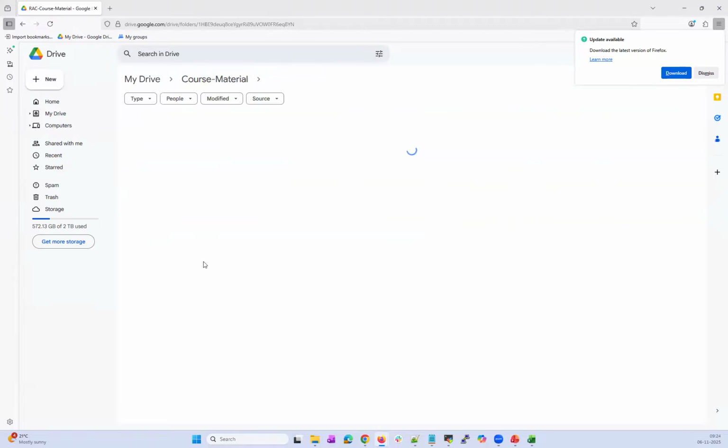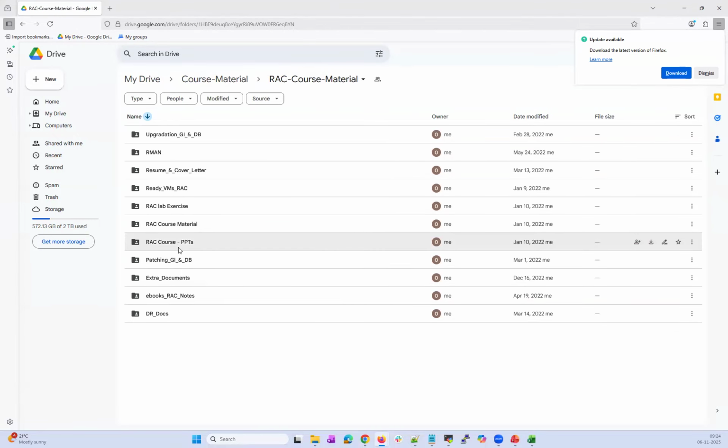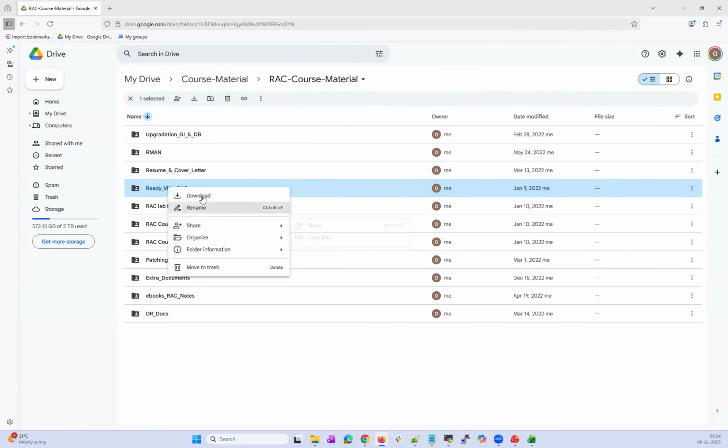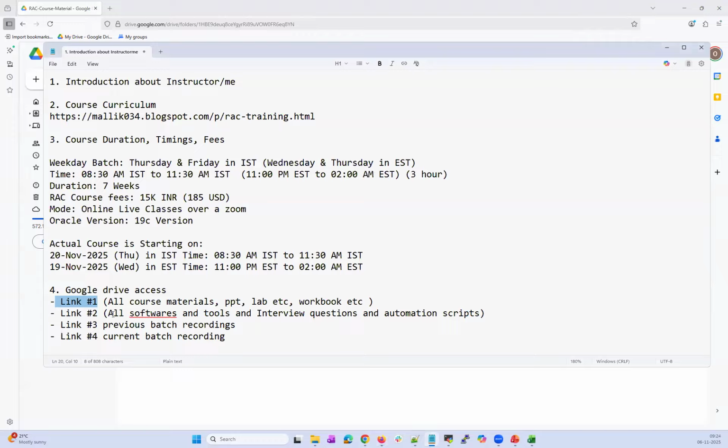And also on top of that, other notes, PPTs, workbook, everything will be located over here. That's about your Google Drive link one. You'll be getting access, and you can just download whatever you want. There is no restriction. It's all your own documents, so just download them and use them. And then the link two is for all the software, tools, interview questions, and other stuff.